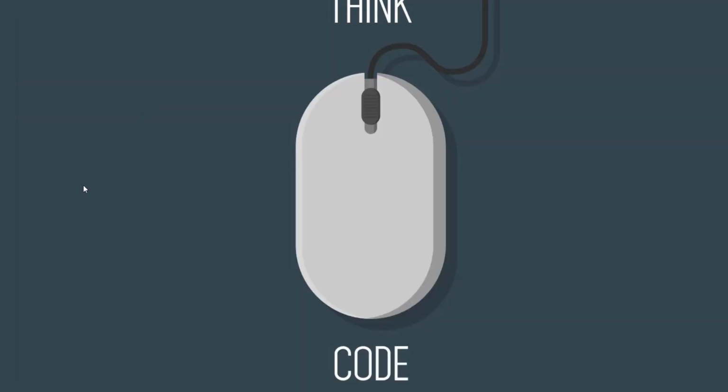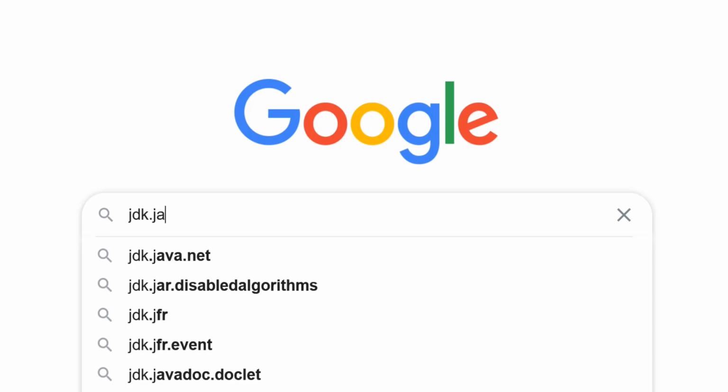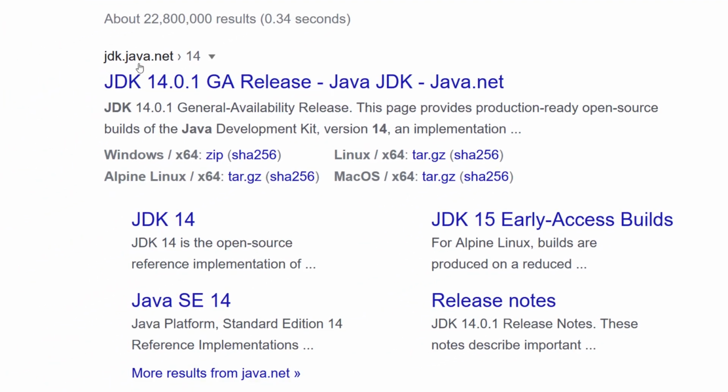Now, the first thing you want to do is open up a browser of your choosing. I'm going to go ahead and use Firefox. I'm going to make this bigger. So what we want to do is type jdk.java.net/14. As of this recording, the current JDK version is 14.0.1. And we're going to be setting up the OpenJDK implementation of the Java compiler.